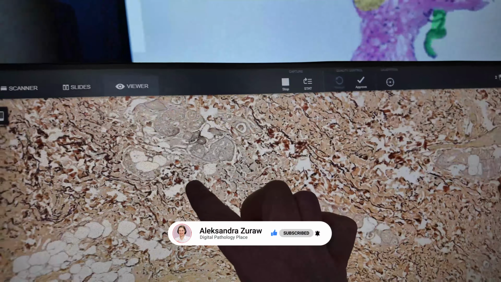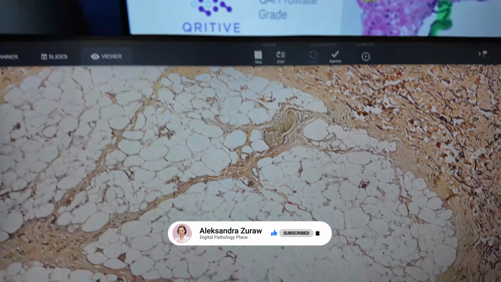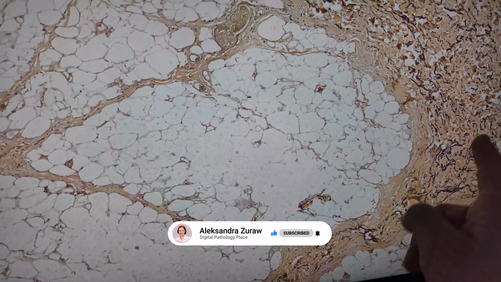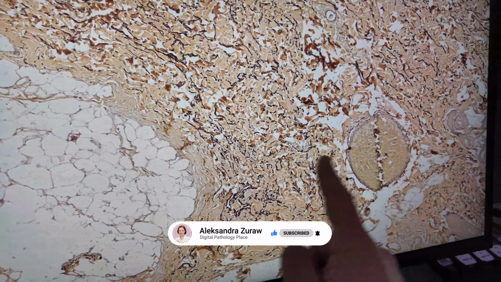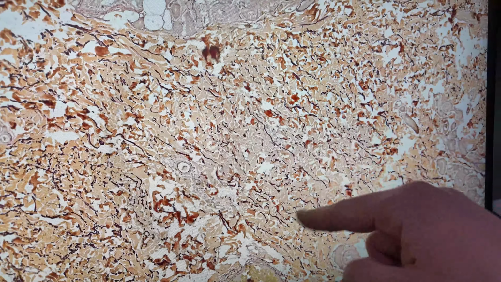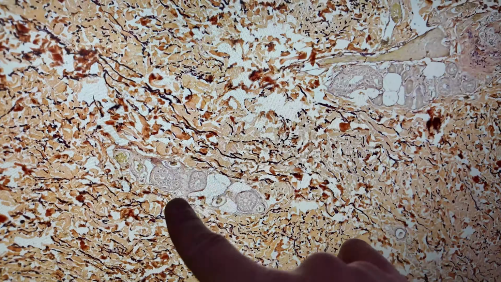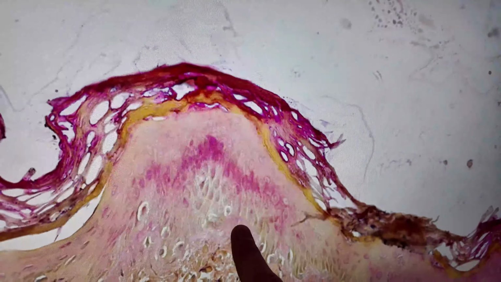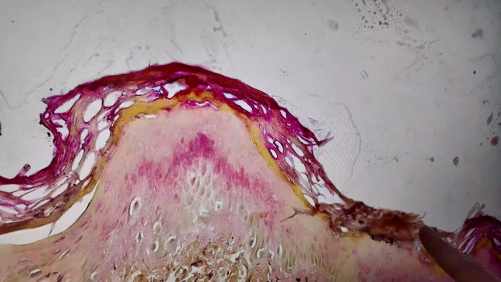And this is adipose tissue. And some vessels. We have probably collagen, all this stuff. We have some nerves here. And this is the epidermis with keratin on top.